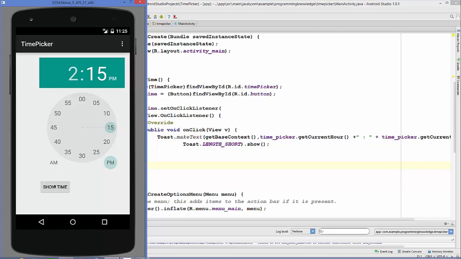And now for example, I want to show the time. So when I click the show time button, it's going to show the time. Okay, 2:15. Let's change the time to some new time, let's change it to 10:55, and it shows 10:55, right? So in this way you can use the time picker.